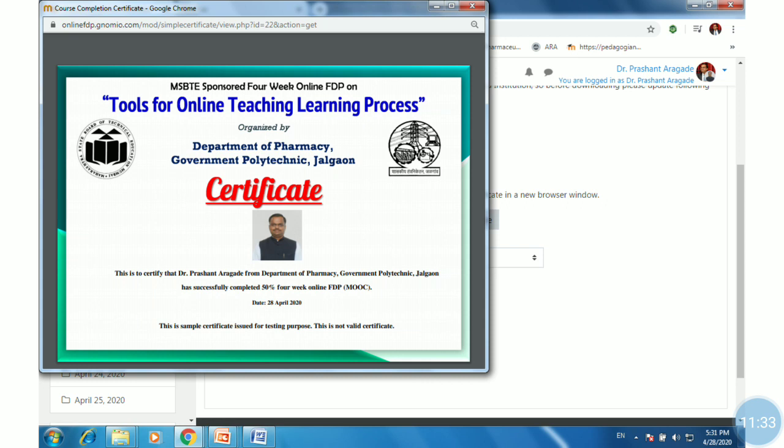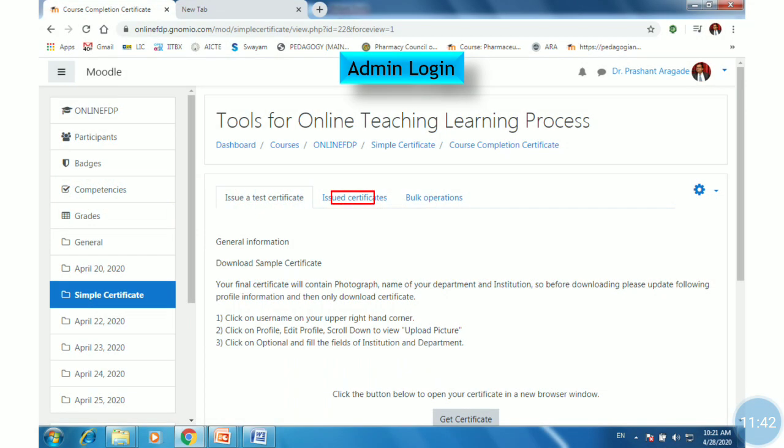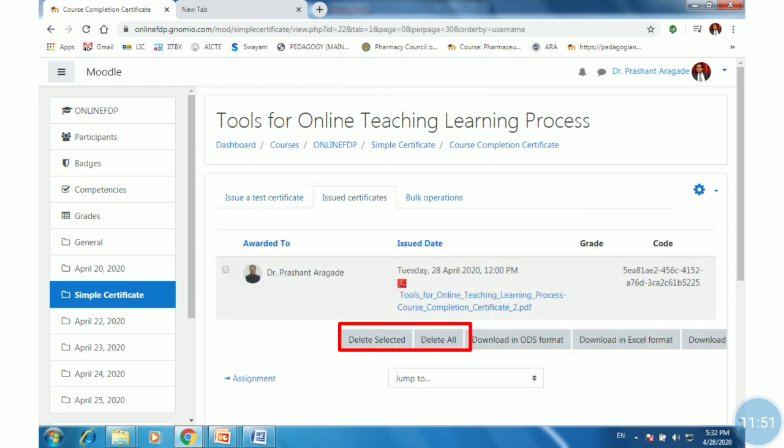Now if you want to delete or edit issued certificates, how to do that? So just in admin login, in the certificate section, you have to click on these issued certificates. Select that particular certificate which is awarded to that particular student or participant. Just click on that, select it and choose delete selected option. So it will delete that particular certificate.